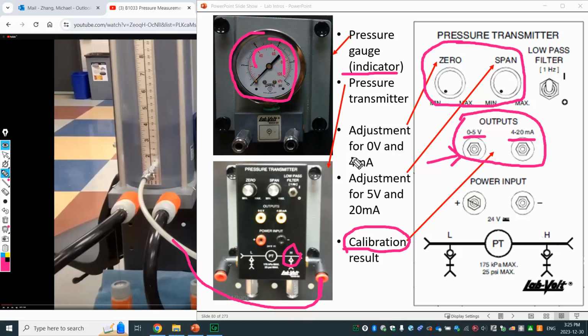The zero adjusts for the low level. When you want to get the voltage, that's for the 0 volt. If you want to use the current as the output, that's the adjustment for the 4 milliamp. The other adjustment here is called span. The span is the adjustment for the high level, right? Again, if you want to use voltage as the output signal, that's for the 5 volt. And if you want current as output, that's for the 20 milliamp, right?